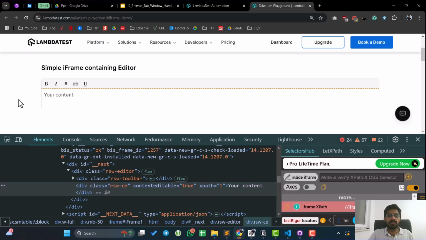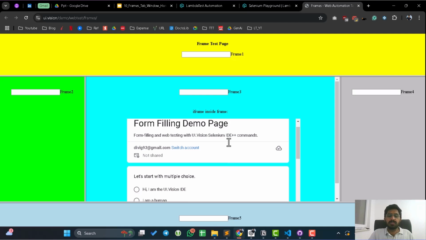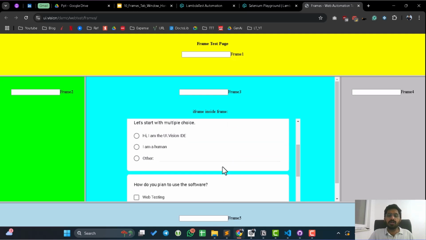This is called an iframe. Now let us see what an inner frame is. For example, if you take this website, here frame 1, frame 2, frame 3 and frame 4, all of them are simple iframes. So we have already seen what an iframe is. But here, if you see this form page, this is called an inner frame. What it means is, it's an iframe within one more iframe. This is called the inner frame.